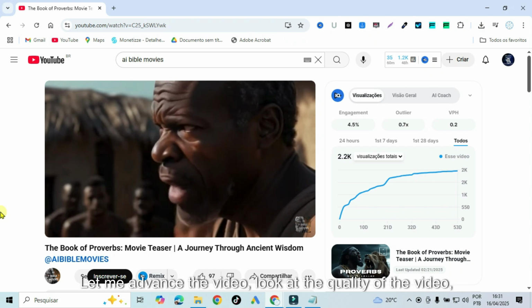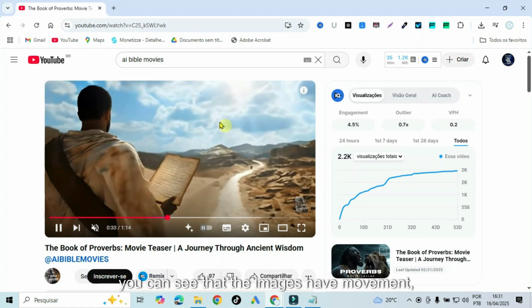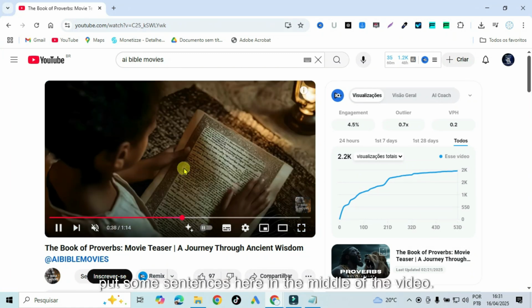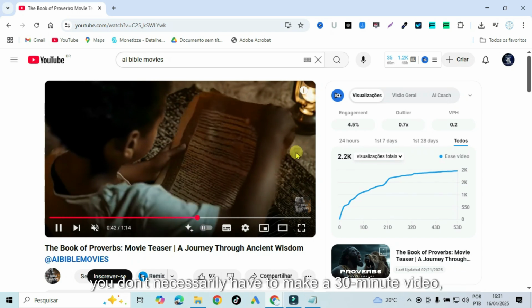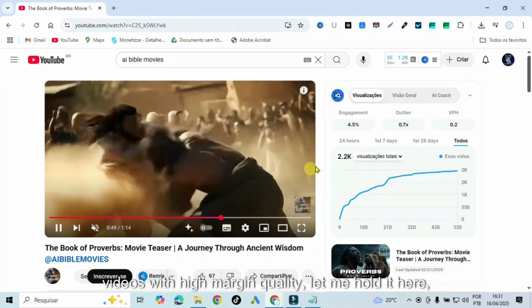Look at the quality of the video. That's exactly what I'm going to show you now. It's a very simple video. You can see that the images have movement. They put some sentences in the middle of the video. It's a simple thing. You don't necessarily have to make a 30-minute video, just videos with high quality.